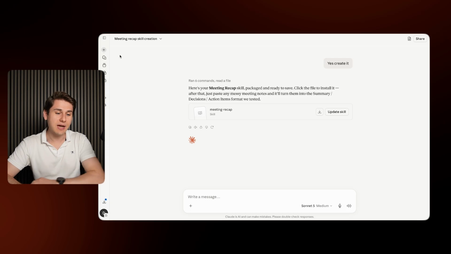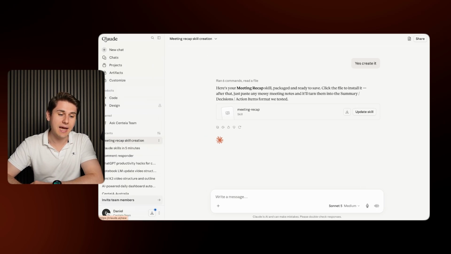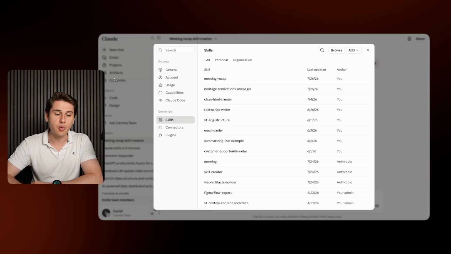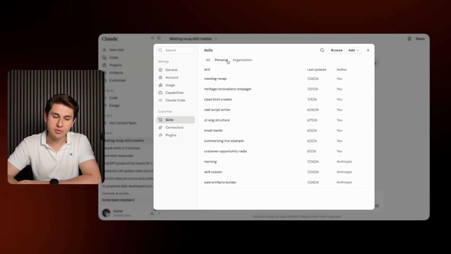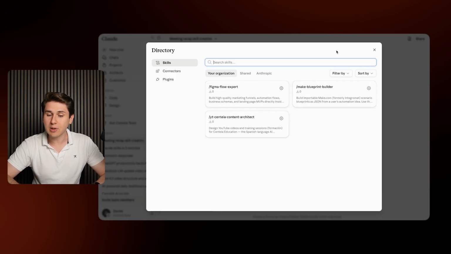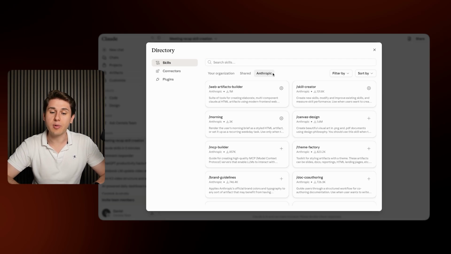So to check out your skills, you're going to click here on the left-hand side and click on Customize. Once in Customize, you will see you have skills here on the left-hand side. Here you have all the skills that you have in your account. You'll have your personal skills, and if you have a business account, you'll also have an organization. You can also click on Browse, and here you can see the ones already made by Anthropic.